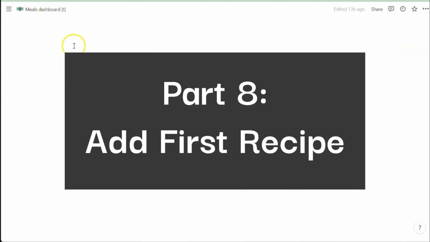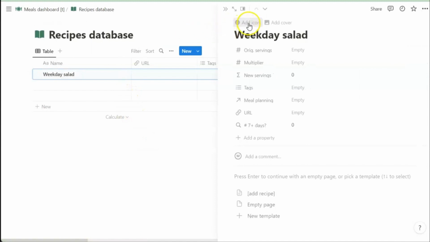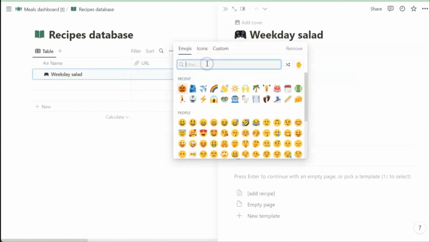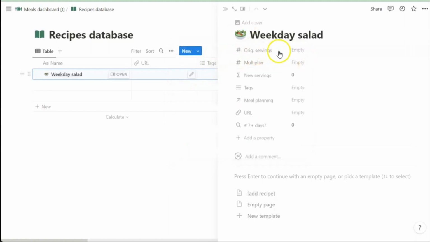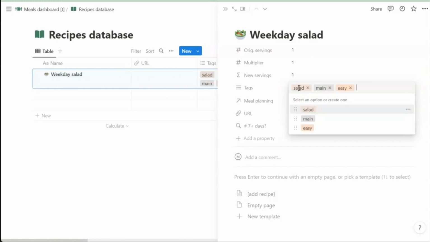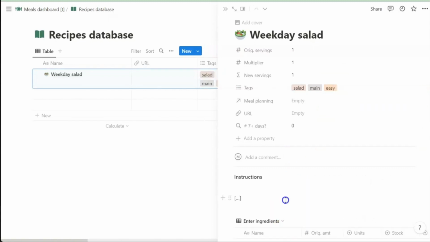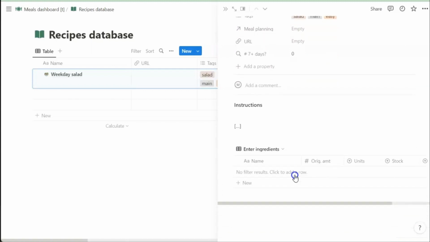Okay, I think it's time to add a recipe so we can see this planner in action. So back in the recipes database, let's add my weekly salad recipe. I'm going to add an icon which is a little salad. And then I'm going to put in my servings and my multiplier, which is just 1. And I'm going to add a few tags. So salad, main, easy. And I'm going to make sure that we're using our template. I'm going to skip over the instructions for now and just add in some ingredients.